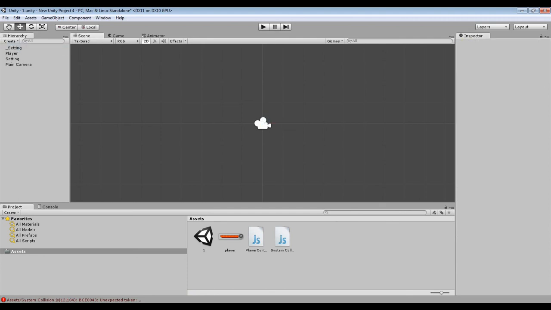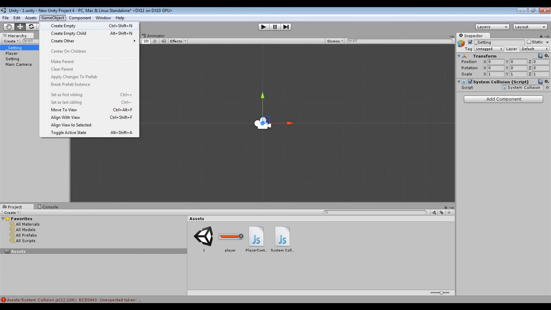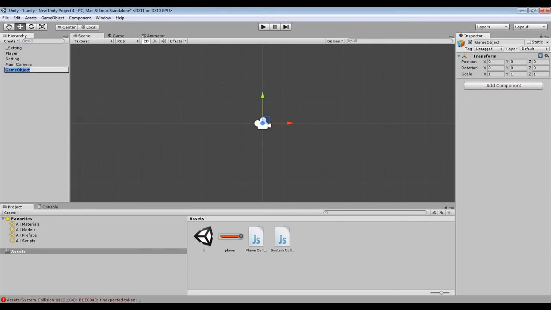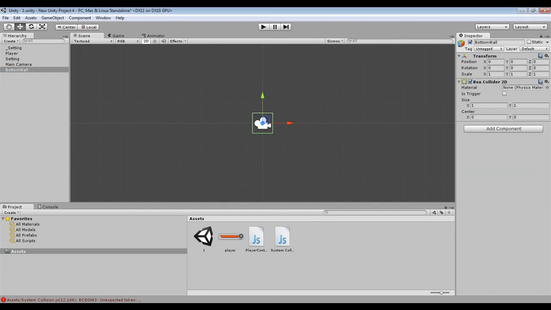Let's apply the system collision to the player settings. We are going to create four empty objects. The first is the wall, the bottom wall. We are going to apply a 2D collider, box collider 2D, and then child it to Settings. Duplicate it: bottom, top wall.